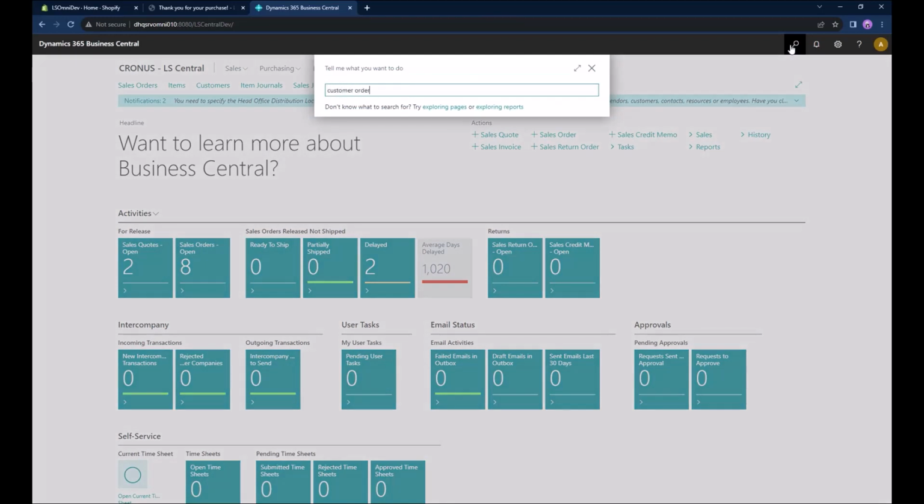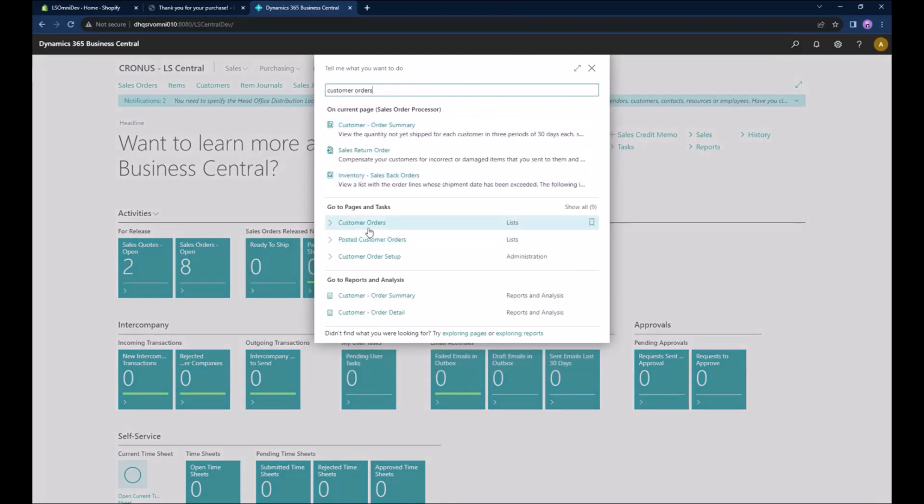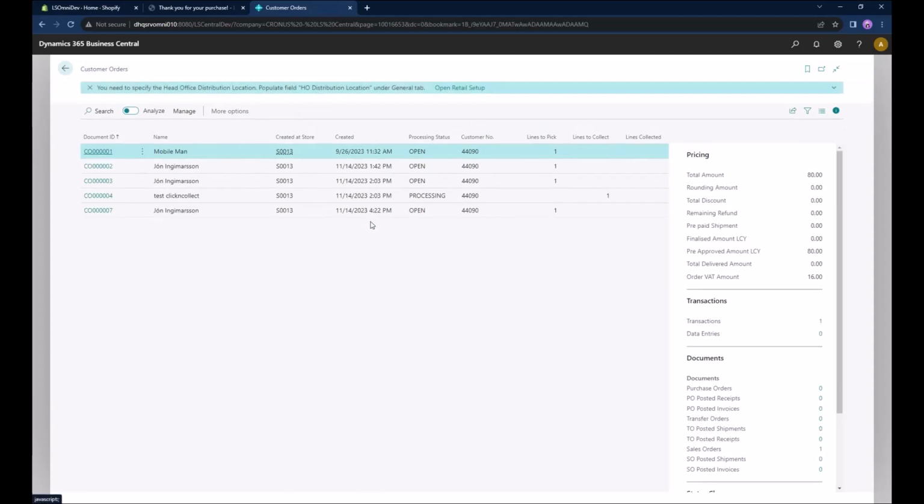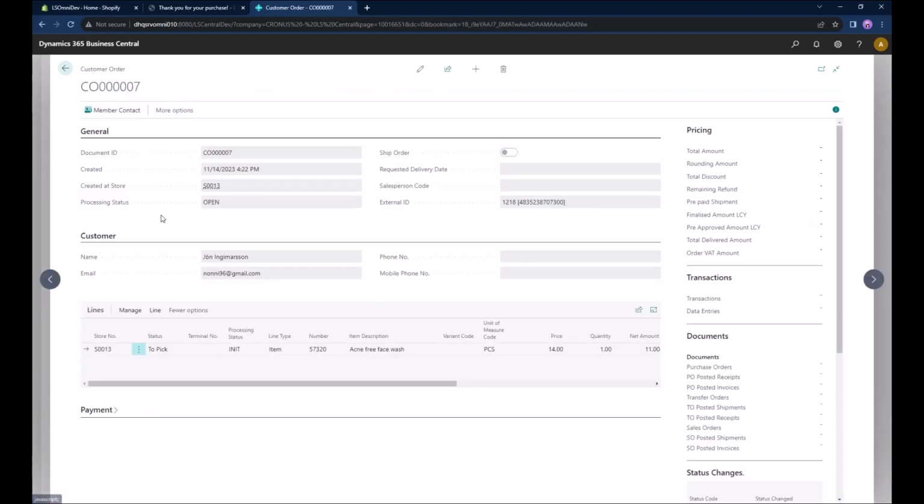Now go to the customer orders page, and then locate your order and open it. You will see in your order that there is a total discount of $1.